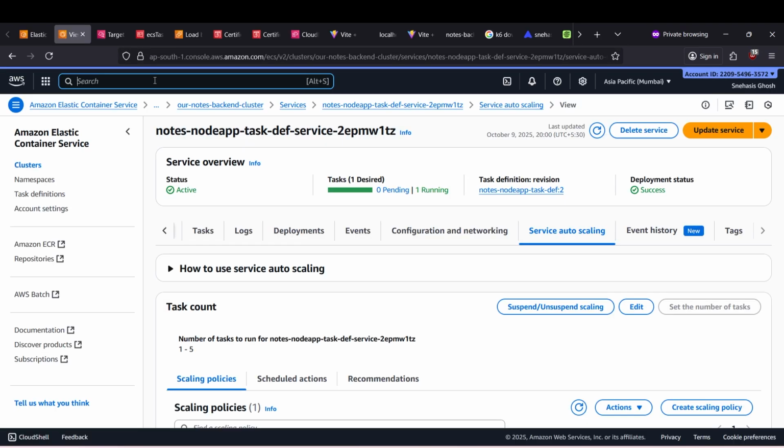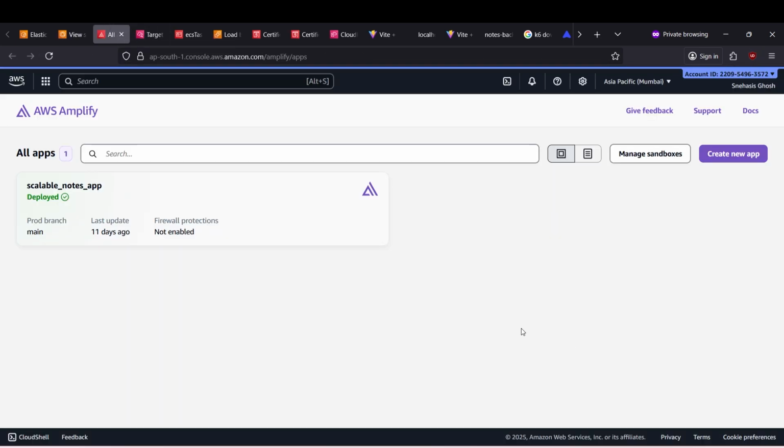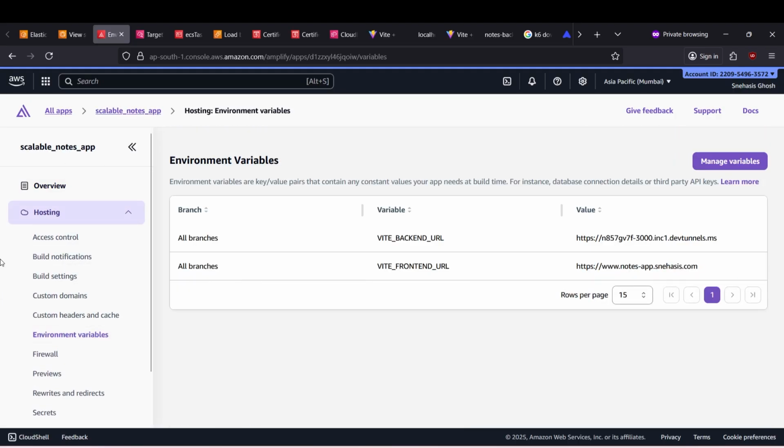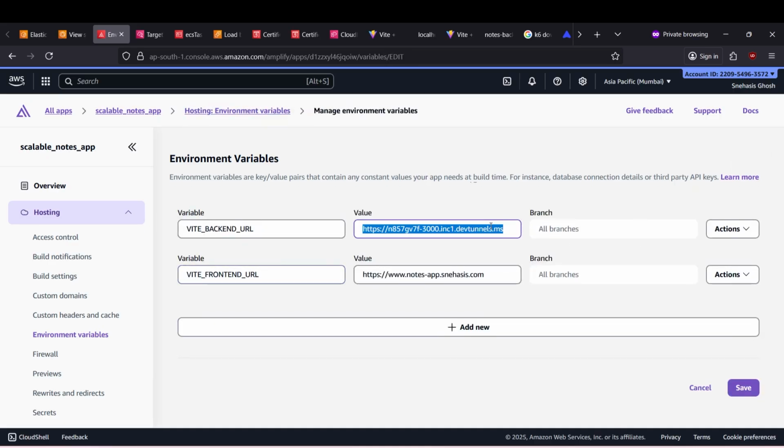So this is our production backend URL, and we have our frontend running in AWS Amplify. Let's open this in a new tab. So here was our scalable notes app that we have deployed. Just open this. Here, inside hosting, environment variables, was our production URL. This was our backend URL. We need to change this, and instead of this old URL, we'll be using this URL. Remove the slash at the end and now let's save it.